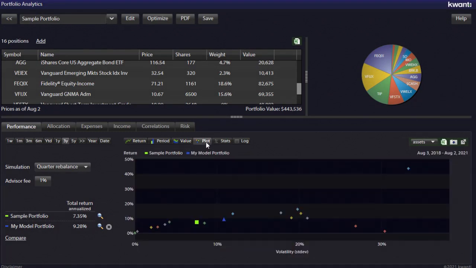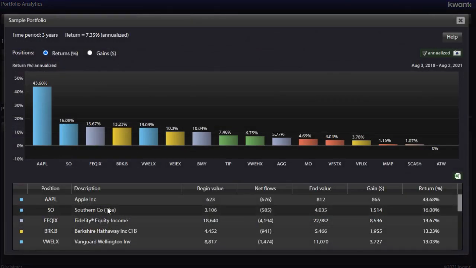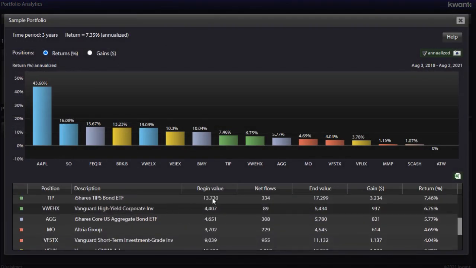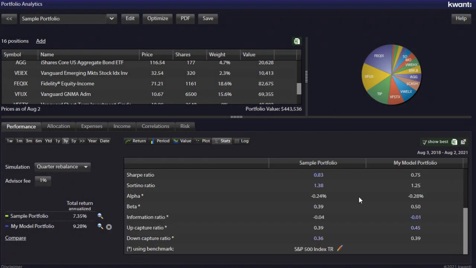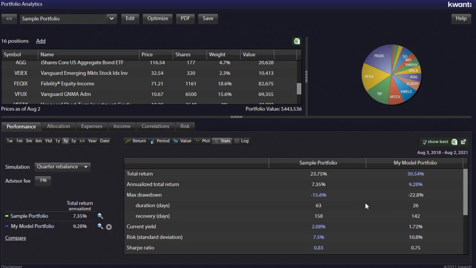On the Performance tab, you have a number of different charts you can look through. You can view performance broken out by position for whatever time frame you wish to look at as well. Lastly, you can see additional statistics of your portfolio, such as standard deviation, alpha, beta, and much more on the Stats tab.